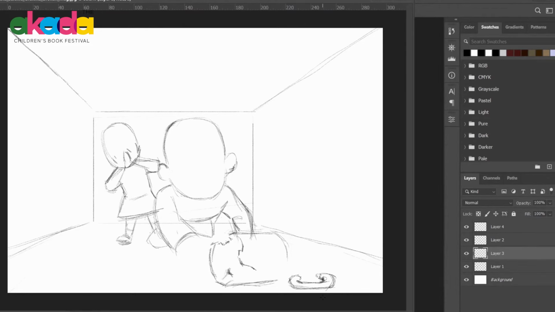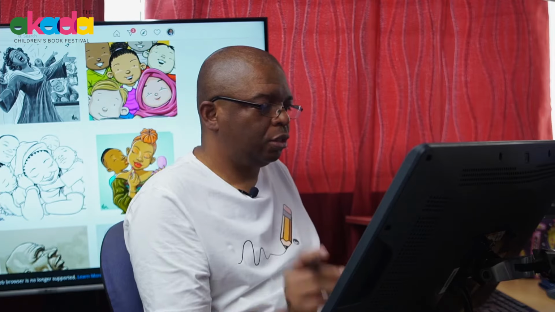Let me just change the, okay, and the bits where it's broken away from the mug. So yeah, okay, so as you can see, I've established the shot, because these are the key elements of the illustration that we're working on.